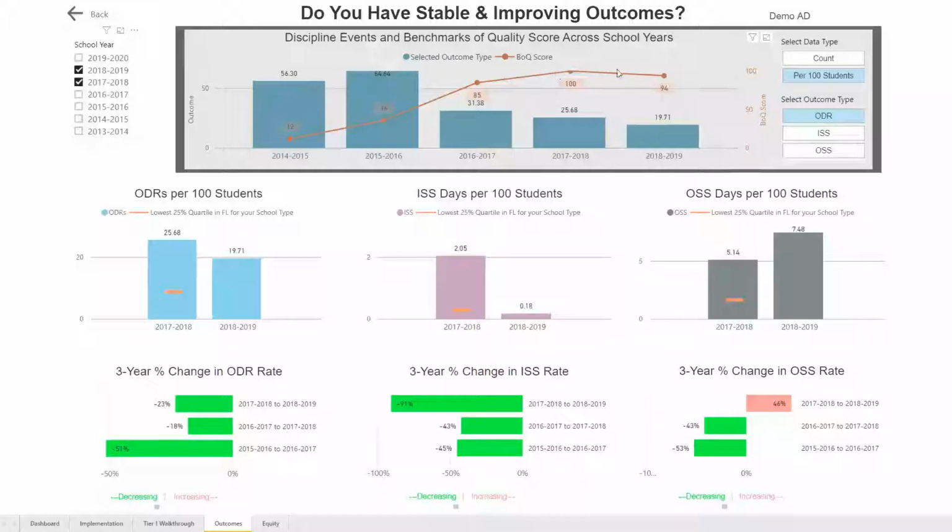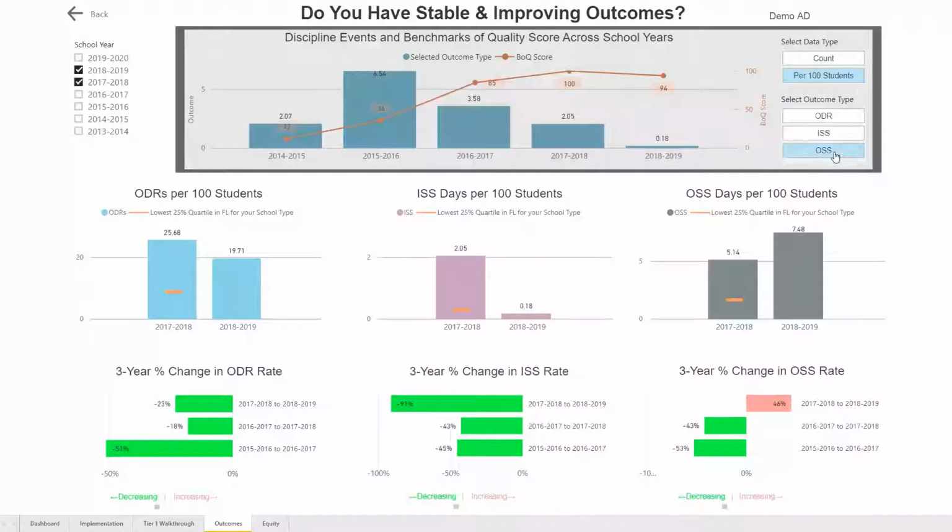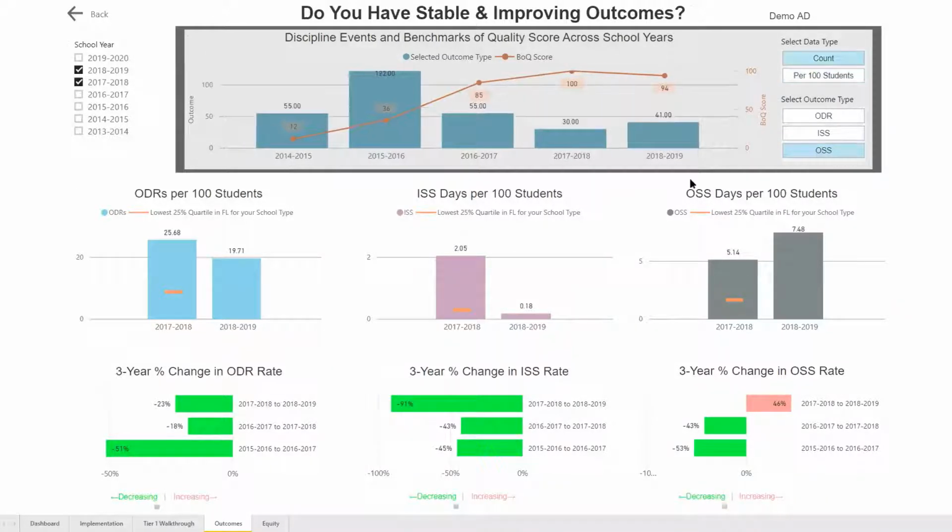So this particular school looks like they're increasing in their BOQ score over time, and they're decreasing in their rate of office discipline referrals. Again, you'll have the option of looking at some different outcome types and data types here, as well as look at how the school is performing over time and compared to the lowest 25% quartile for their school type, as well as changes in discipline rates.